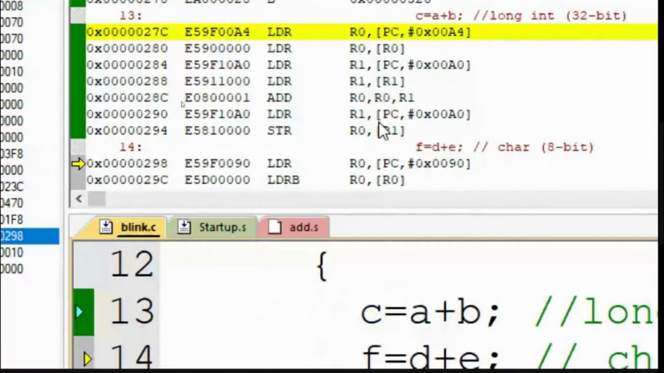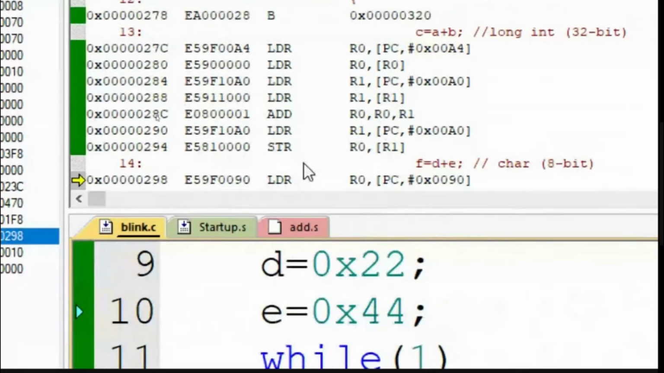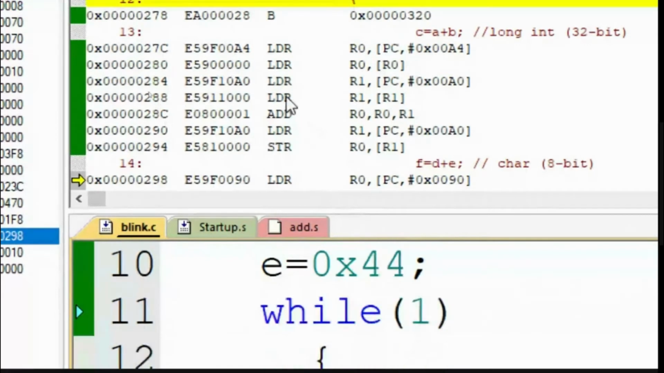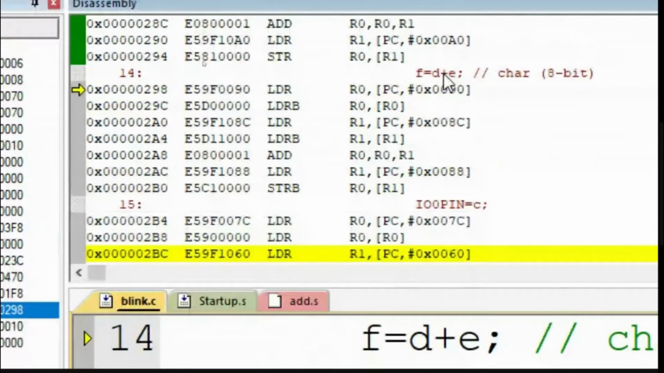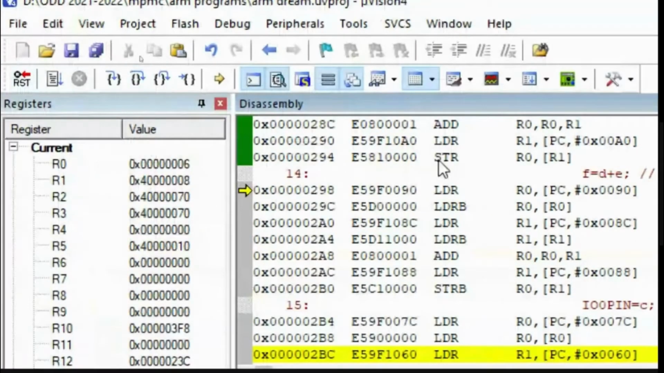Similarly, F equal to D plus E means what? It's very simple. You are adding the byte, right? You are adding the byte instruction. Did you see? F equal to D plus E means the same thing is repeated: load register, then load byte, load register, then load byte, adding these, same thing, right?